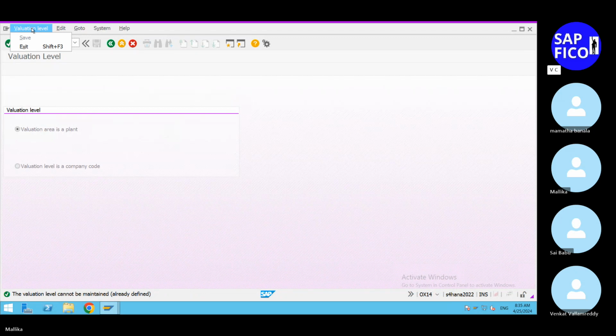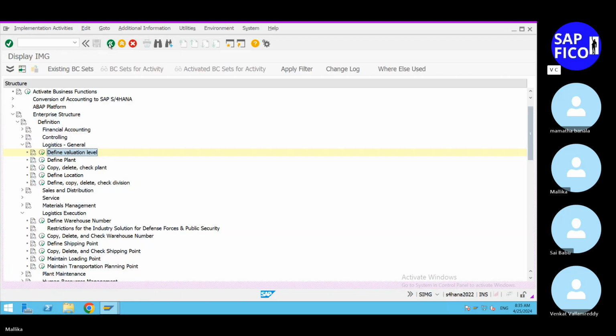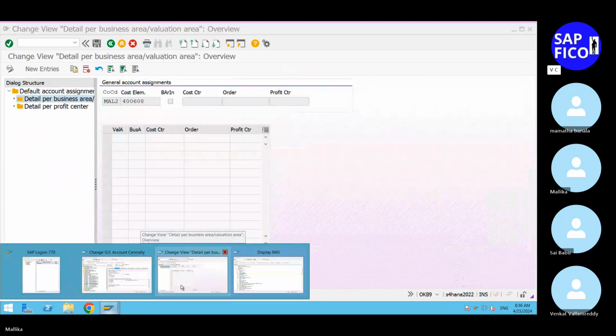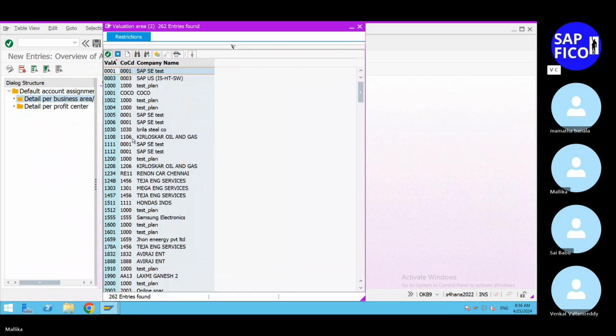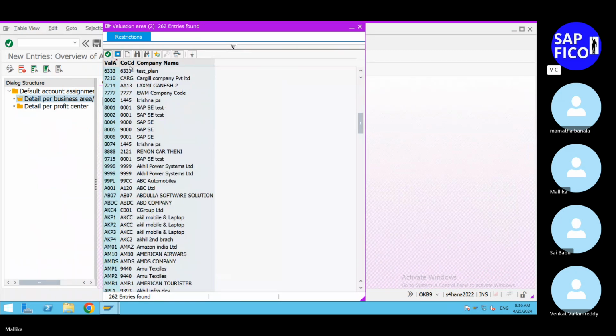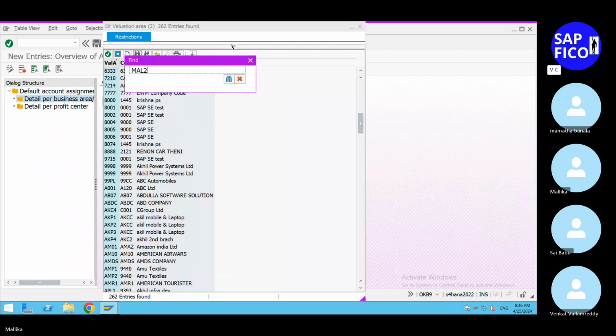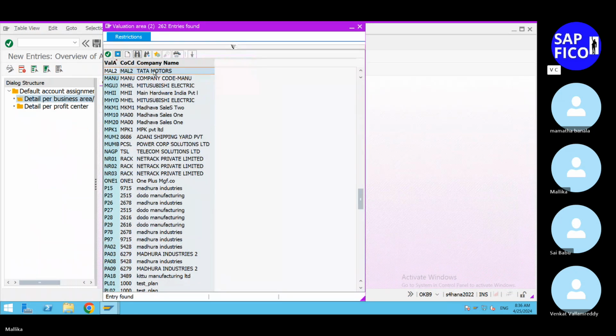Okay, so you do one thing. Come back to that particular screen, and we are going to see whether that valuation level is nothing but the MAL2 only, I think. Go to this screen. Here, take the new entries in OKB9. Go to the valuation area, I mean, drop down. MAL2. Give MAL2. Continue. Take out that MAL2.